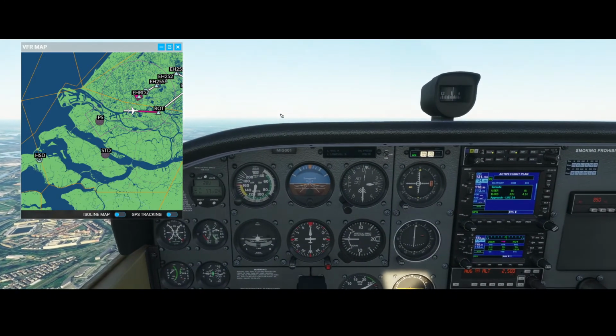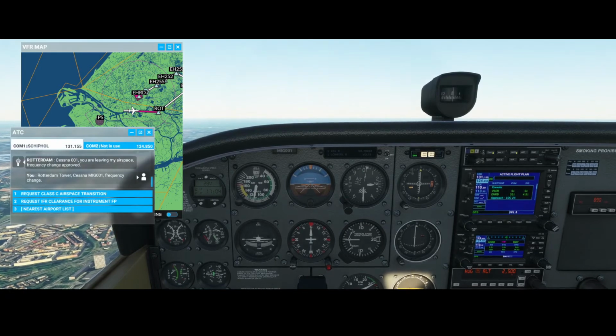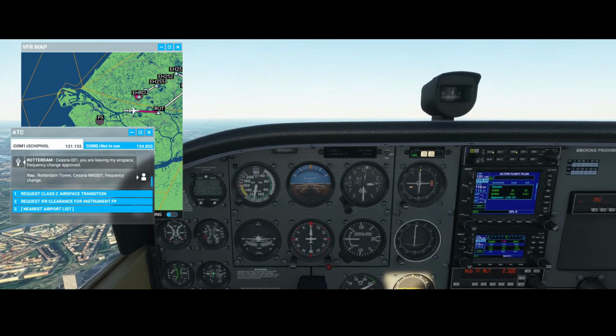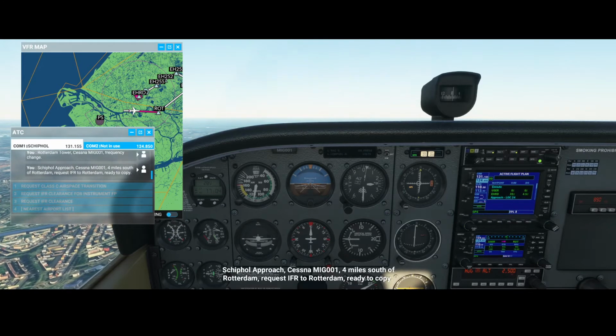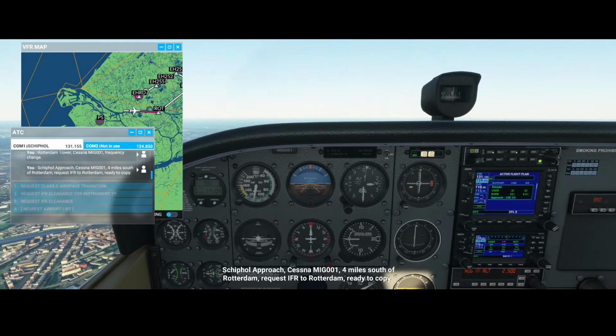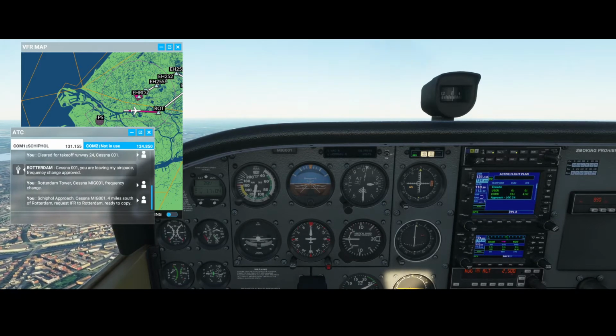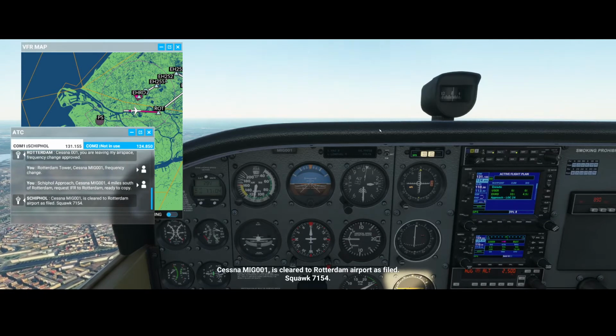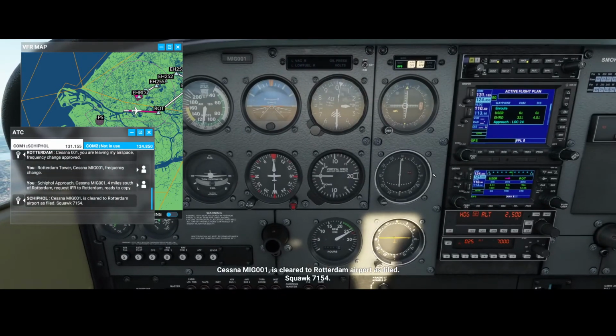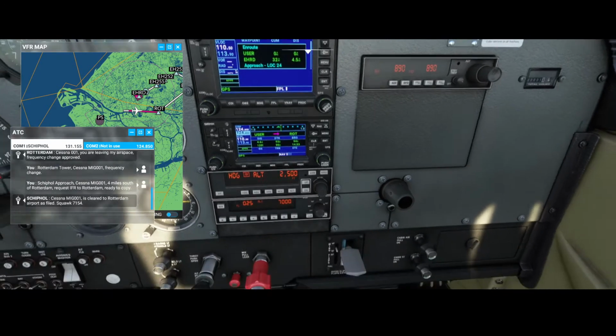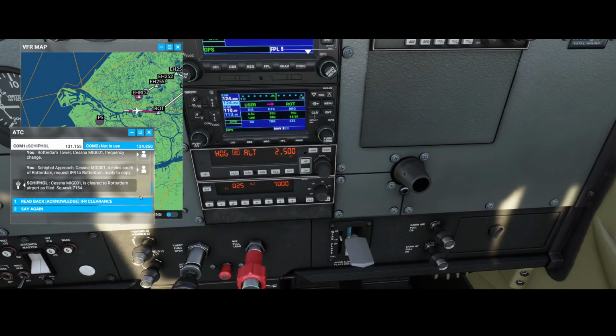So in the meantime, we're gonna tune into IFR clearance. Skip Hull approach, Cessna Mike India Golf 0014 miles south of Rotterdam. Request IFR to Rotterdam, ready to copy. So it will give us the squawk code, and you see that the squawk code now changes from 7000 to 7154, right? You can also do it manually by pressing the buttons here, 7154, and then we're gonna say read back.